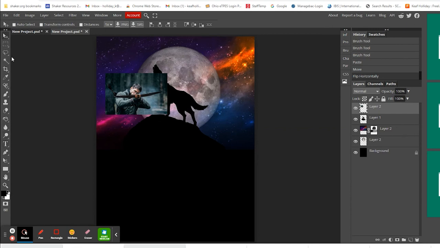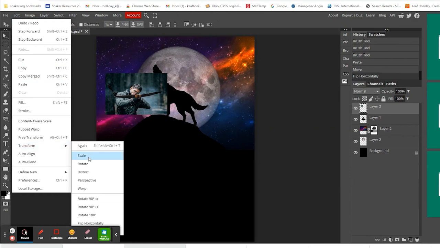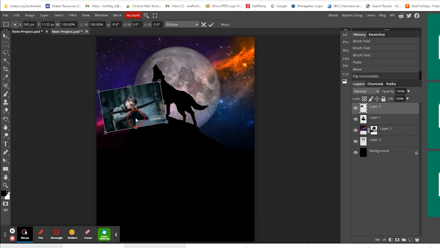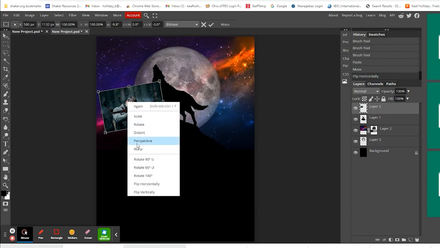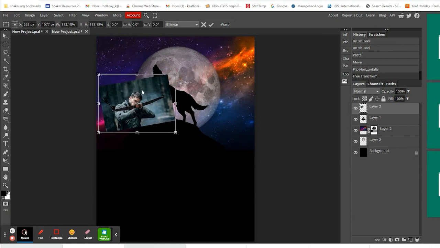And then I'll rotate him, okay? Edit, transform, and just rotate him a little bit. So, you know, give him a little bit more of an angle. And maybe he's a little bit bigger, okay? So you can scale him up. Right click, scale. Hold down shift to constrain the size.